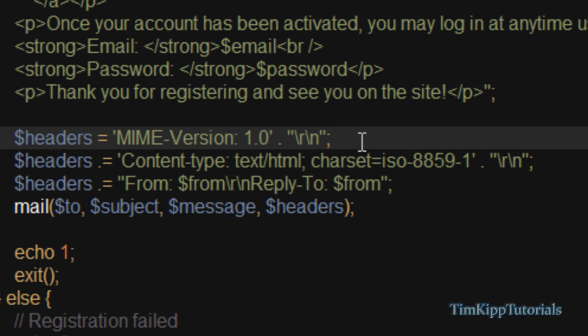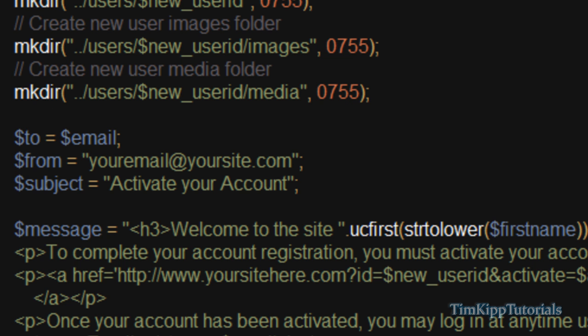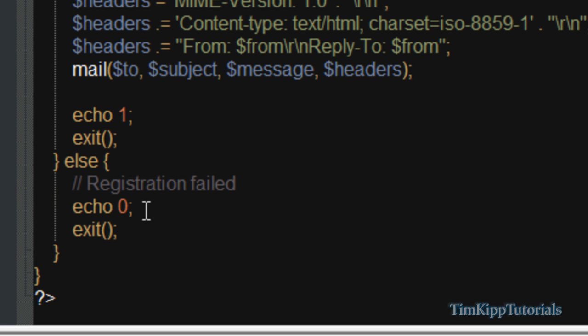If you want to pause the video at any time when you're copying in this code, feel free, but make sure you get text/html set so it allows HTML to process, and then from, and then your reply to, and then you have your mail function right here, your person you're sending it to, your subject, your message, and then the headers right here. And then we're going to echo 1, which means successful, and then exit the script, or else if for some reason the query has failed, it's going to exit the script and echo 0.